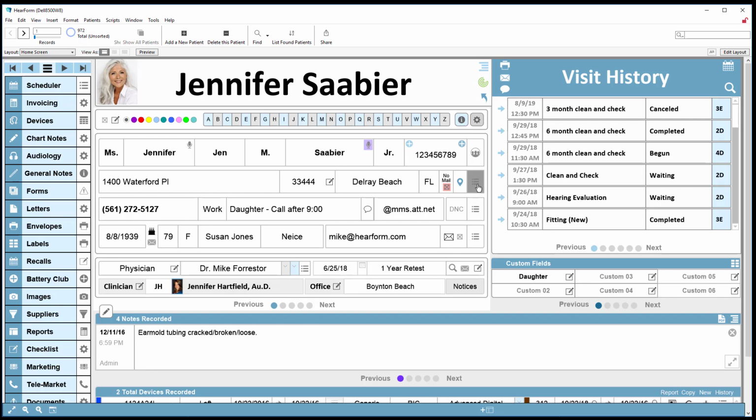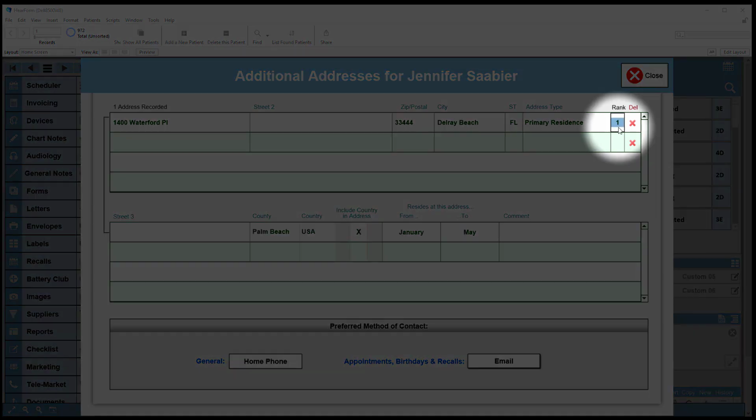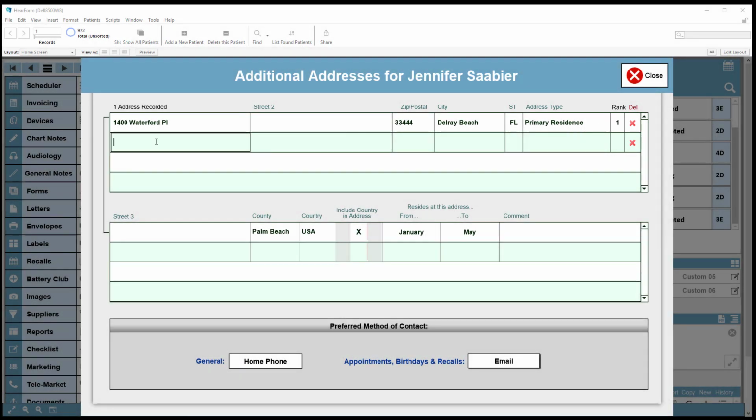I can also add multiple addresses, multiple emails, multiple phone numbers by clicking a button to the far right. And in this case, for additional addresses, I can put in the patient's normal address there and rank that, perhaps rank number 1. I can then add a secondary address. Maybe the patient is a snowbird and they reside at address A from January through May, and then from June through December at a different address, etc. So you can set up an unlimited number of addresses, but you'll want to rank them because the highest ranked address is what will be on the forms and letters and envelopes and that sort of thing.